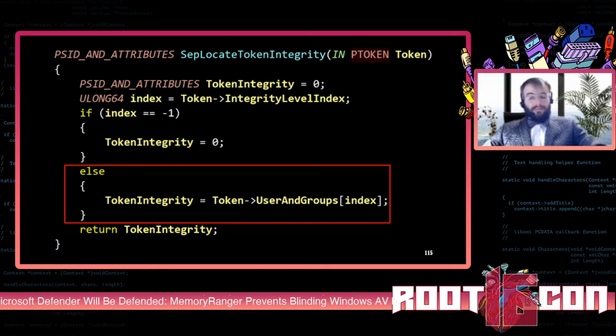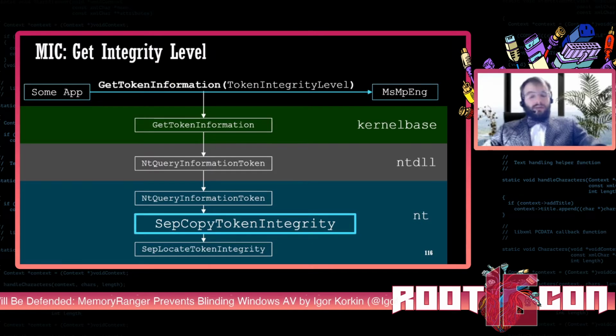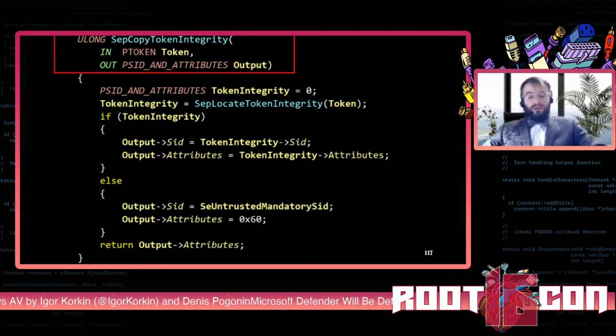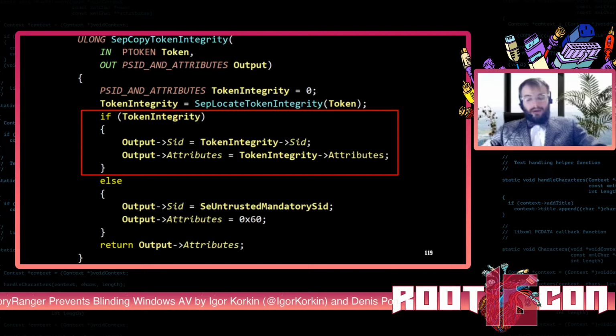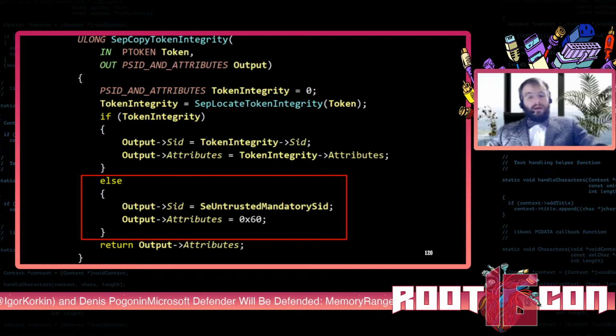The return value is used by the function SepCopyTokenIntegrity. Let's see how. The function receives the pointer to the token structure and it fills the output pointer. The function first calls SepLocateIntegrity to get a pointer to the SID and attribute structure. If the return value is non-zero, the corresponding data are copied to the output. Or else, for the zero value, the untrusted SID and its attributes are copied to the output.